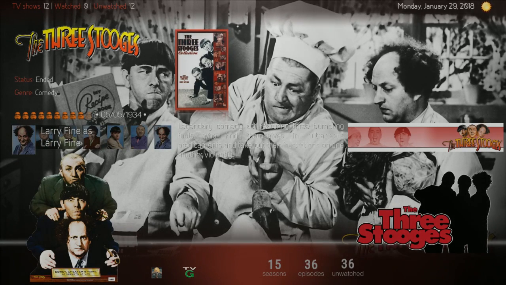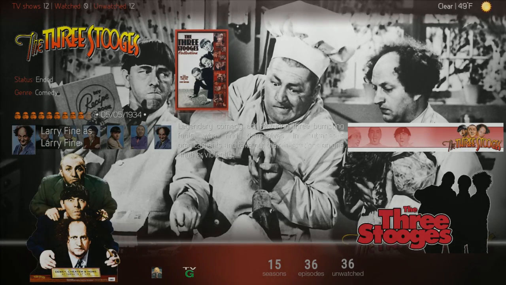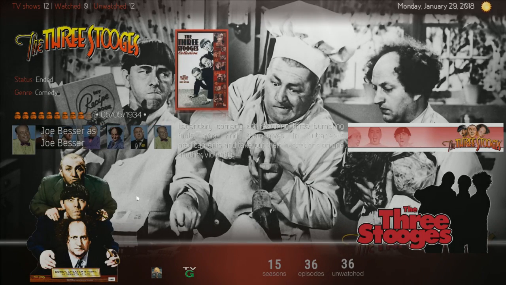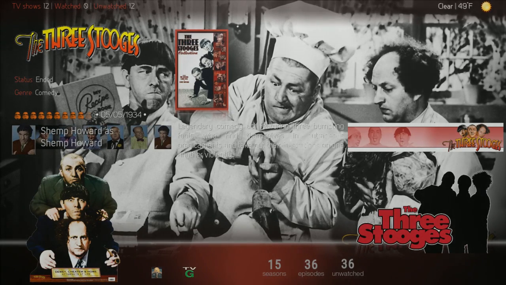artwork. You see over on the right, you have the banner, your clear art. Over on the left, this picture of all three of them is called character art, and I was not even aware that Kodi displayed this. I don't have character art for any of my other TV shows. I just happened to see this in the code and realized that you have this option.